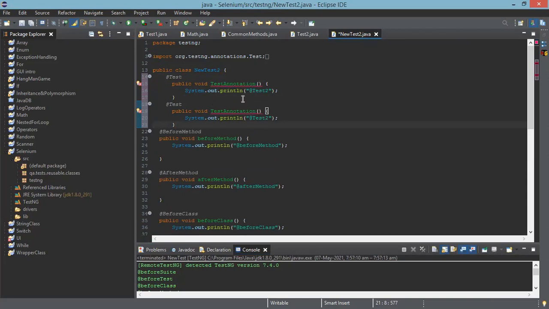Test annotation 1 and test annotation 2. Line number 15, make it 2 at the end of the method name. And now change the name of the annotation to 1 here. Yes, change it to 1. Now save it.